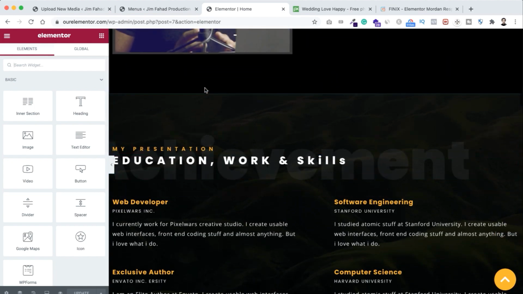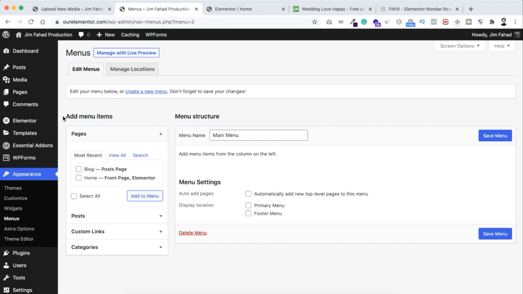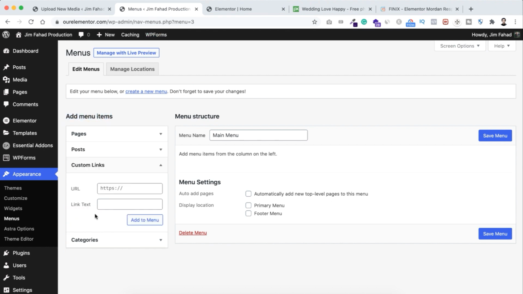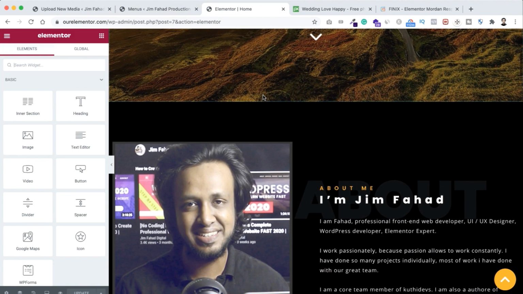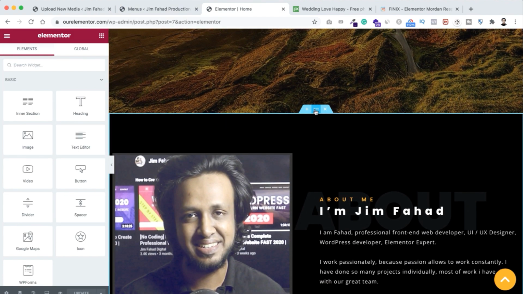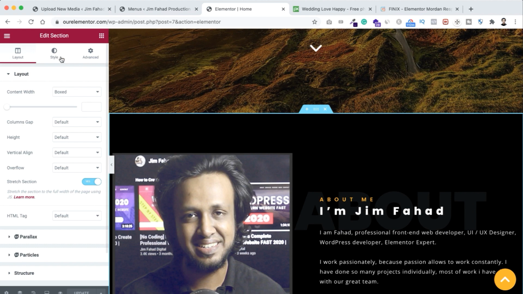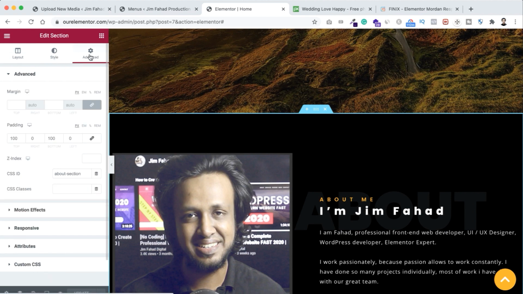So from the WordPress dashboard, here you can see add menu items, and then click here on custom links. So for link text, first I want to create About, and for the URL, just go to the Elementor page builder, go to our about section, and click on the six dots of this about section. Now go to the advanced tab of this section, and here you will find the CSS ID. Just copy the CSS ID.